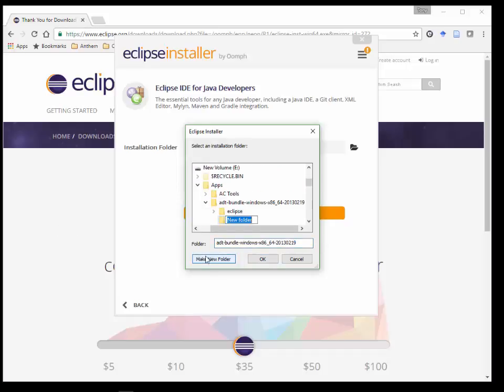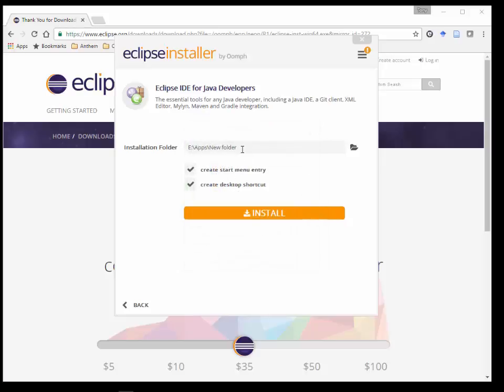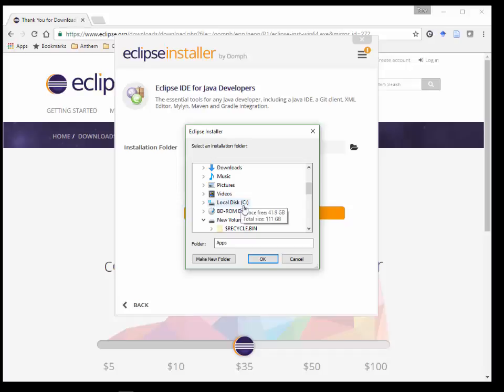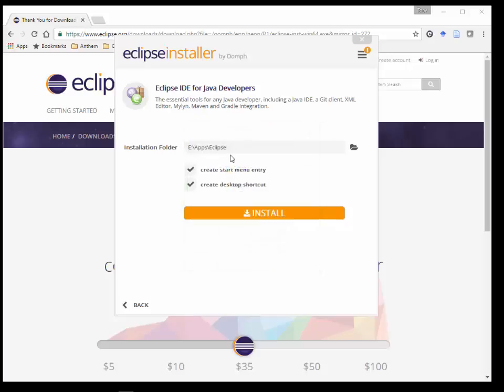So I'm going to make a new folder. Darn it. Made a new folder in the wrong spot. There you go. Eclipse, yeah. There you go. And that's my new folder. No, shoot, did it in the wrong place there. C, E, apps. This is why you want to be careful. And then my Eclipse. There you go. All right, so now it's put it in my right folder.